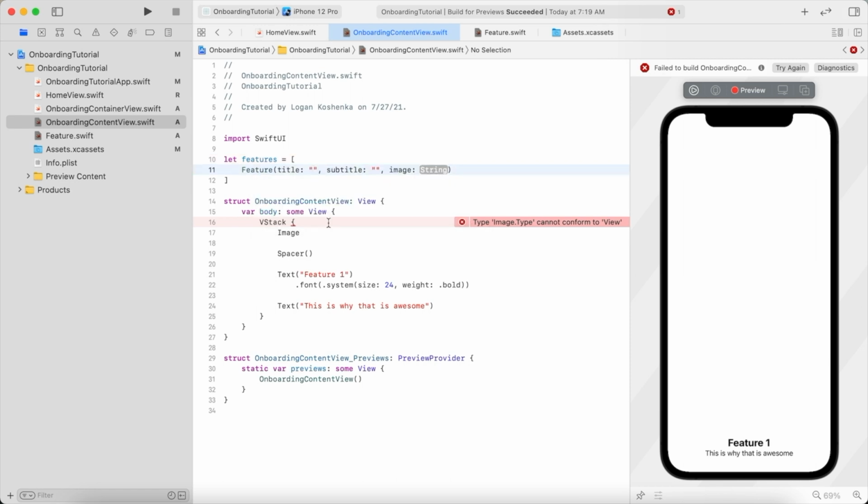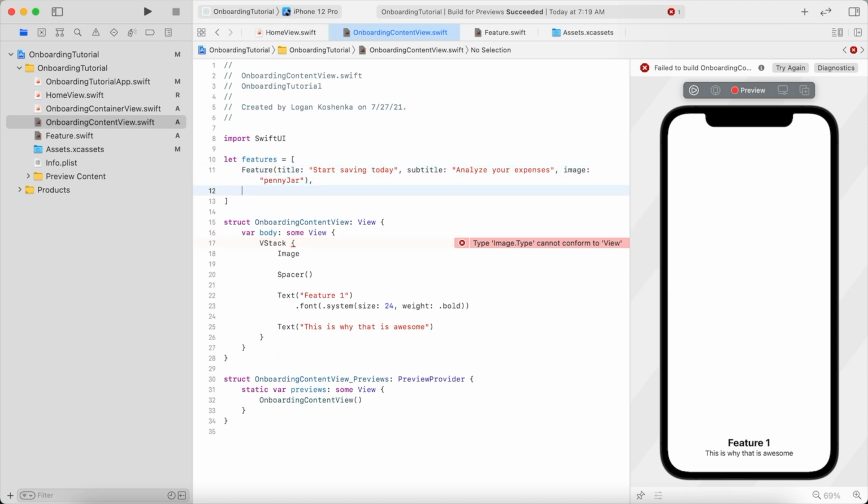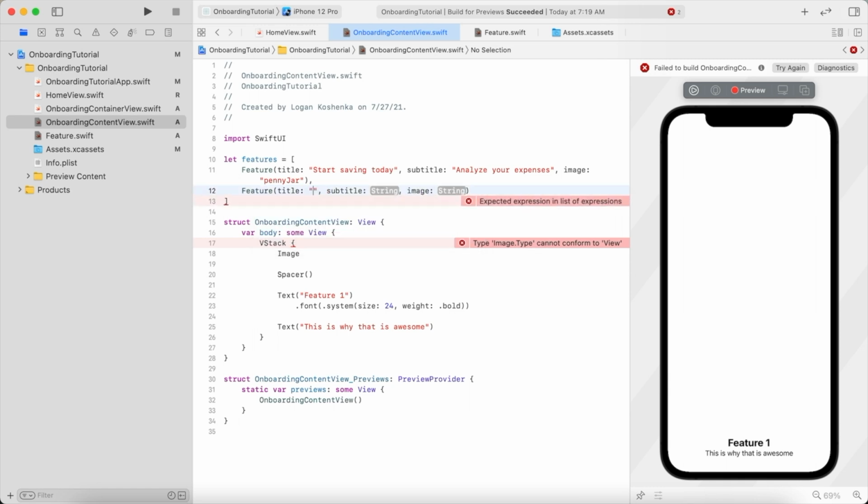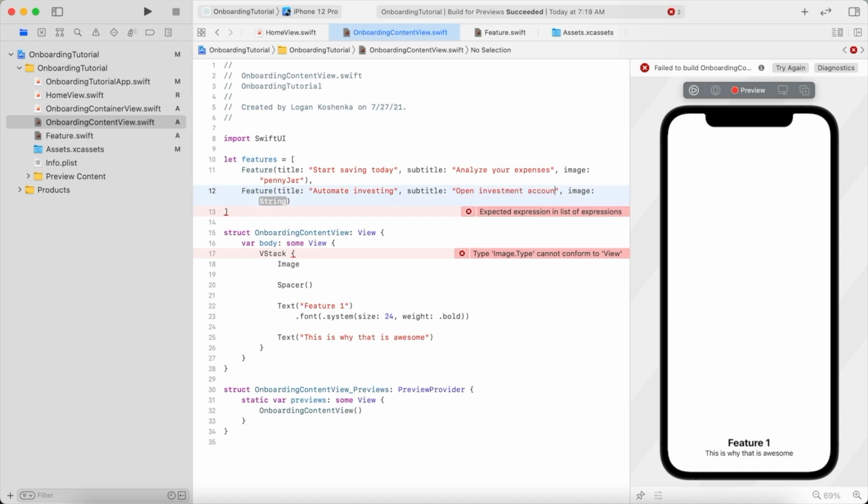Okay, our title for feature one, this is all examples by the way, could say whatever you want, but for title we're going to say start saving today. Then subtitle can say, I don't know, analyze your expenses. And then image can be the penny jar. So that's feature one, and then feature two is going to say automate investing. Open investment accounts that work while you sleep.